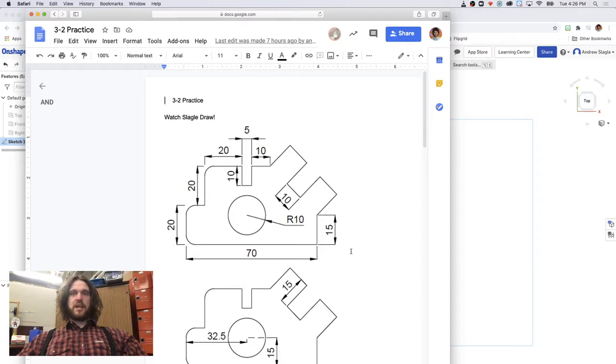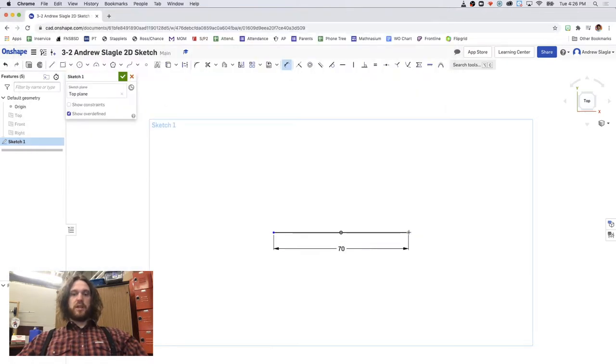It says that's 15 high. I'll keep things nice and perpendicular. Grab my line tool, draw up, type in 15, enter, and I think the dimension is on the right, so I'll keep it on the right, just like in my drawing.